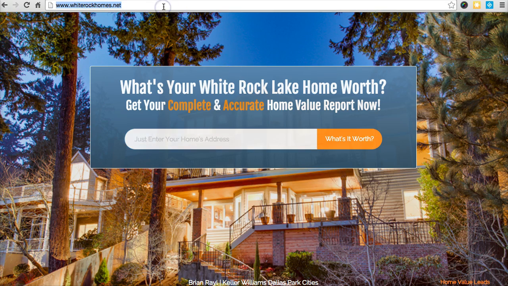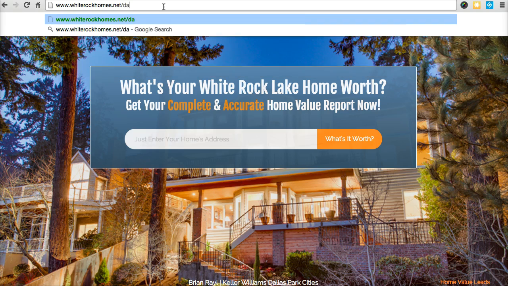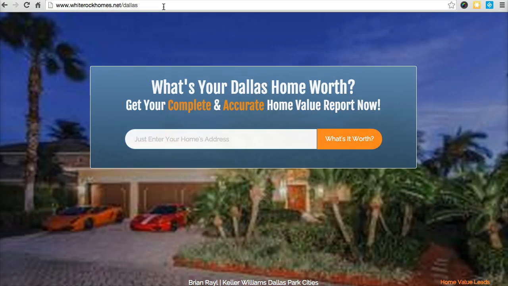However, if I go up into the address bar and put /Dallas, you'll notice that the background photo changes, as well as the text on here that says, "What's your Dallas home worth?" So that's the power of dynamic cities. You can have literally unlimited landing pages. It's just up to your imagination.